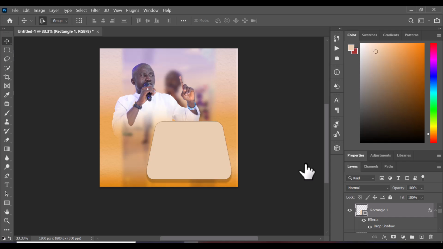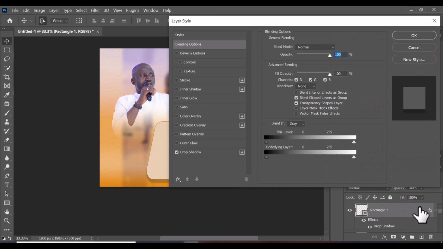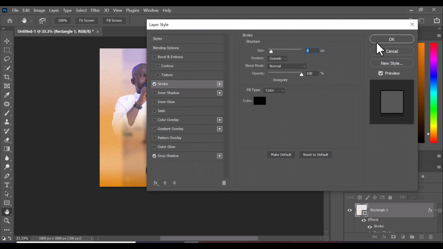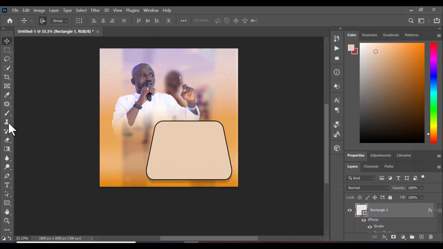Let's give the design a little bit of stroke. Double click on it again, then go to stroke here. Okay, increase the size a little bit and click on OK. We might still change this background though. Let's continue. All right.